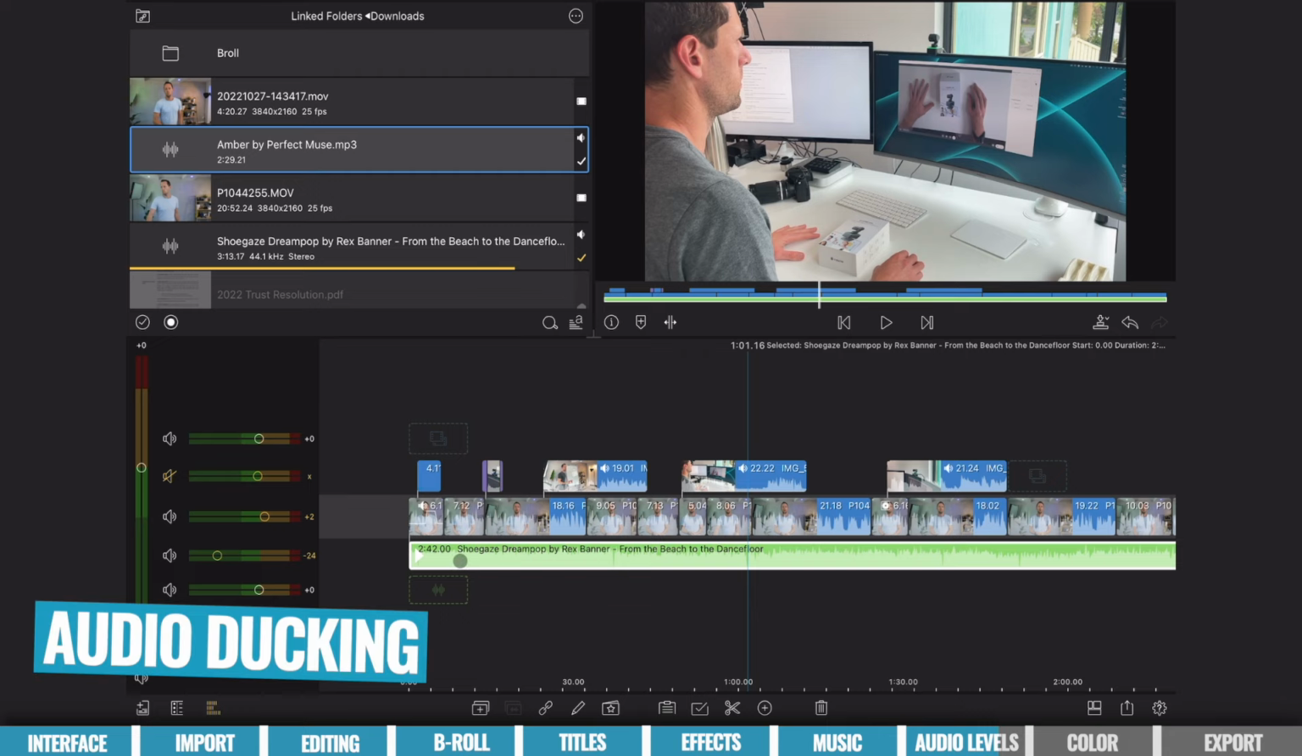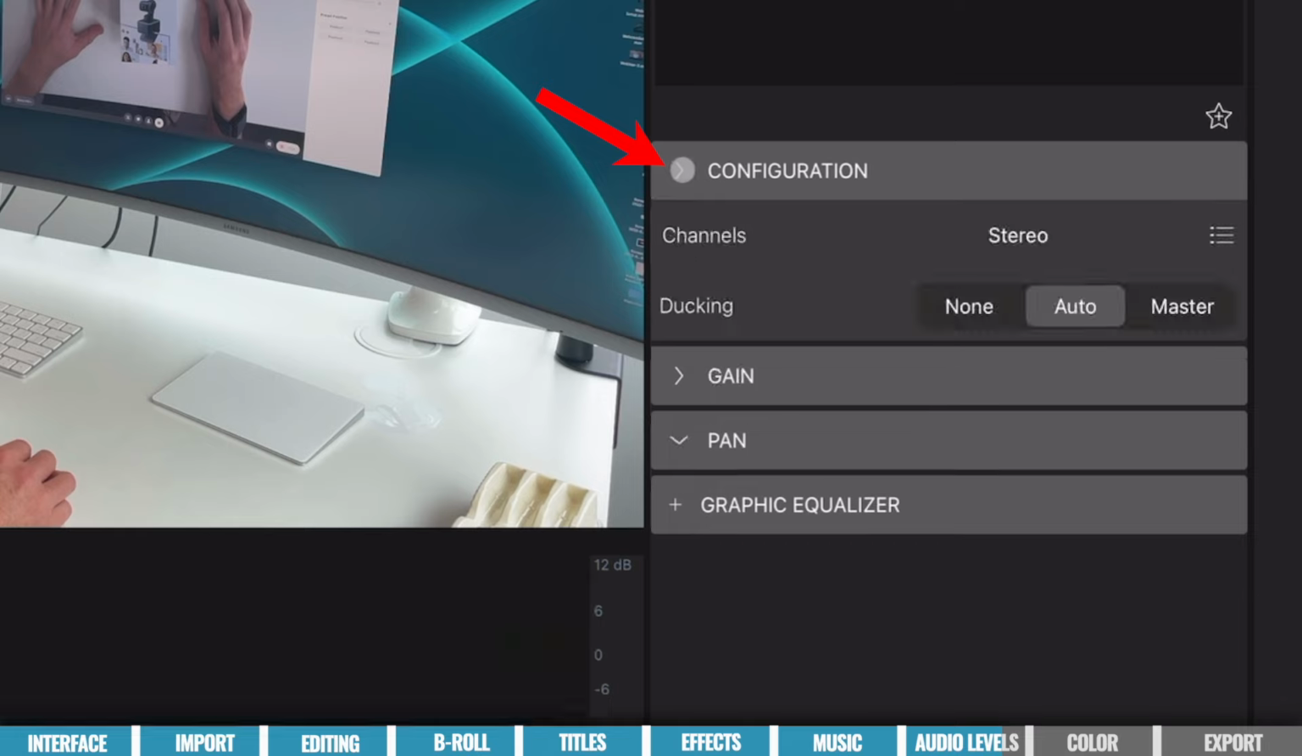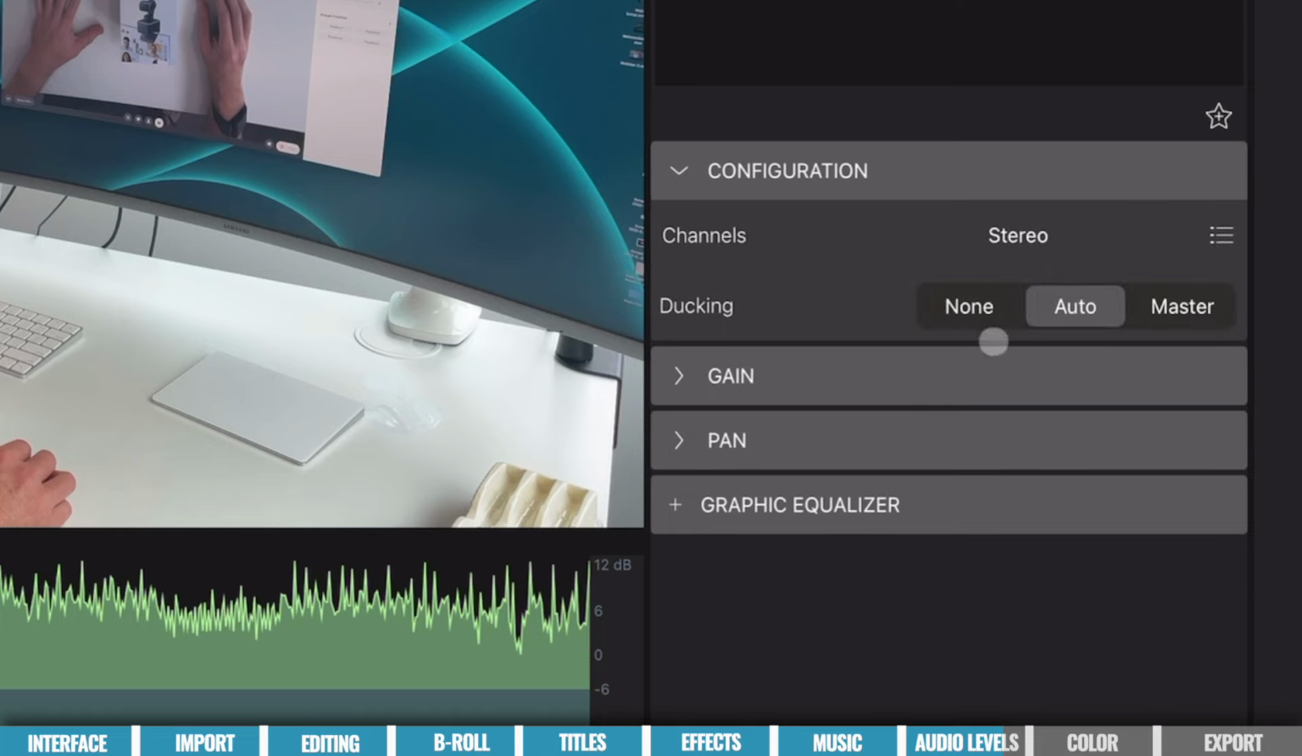So if we double tap on this to bring this music track up into our advanced editing area, we can come down here to configuration, and in here we have what's called audio ducking, and you see it's on auto by default. So what this does is it'll automatically adjust or duck down the volume level when there is spoken audio or other audio in your edit as well.